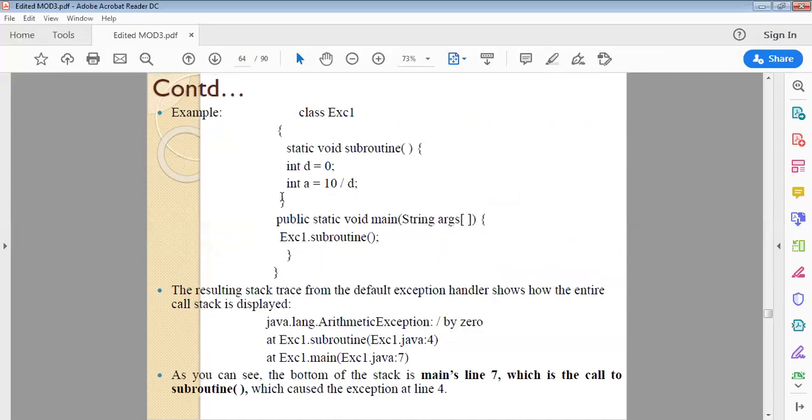So for that you go for this particular program now. So we have taken a class called exe1.